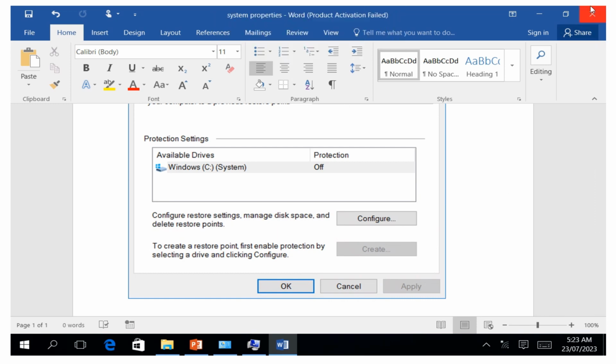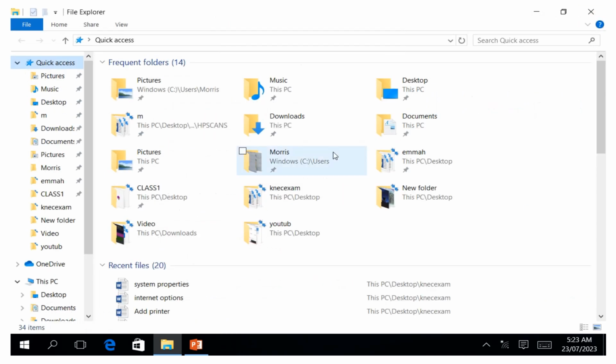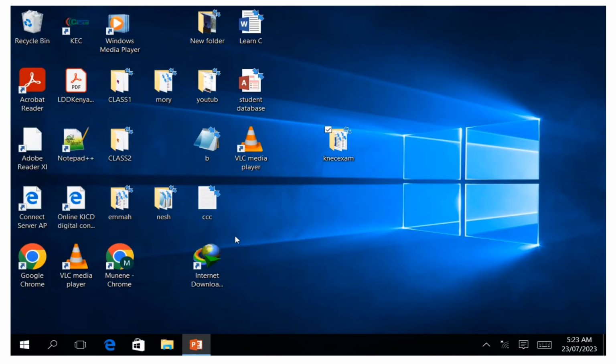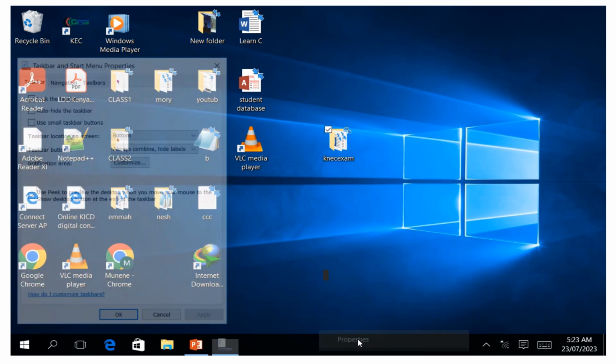So we can just minimize that, cancel that, and cancel that again. So the next requires us to open the Taskbar dialog box and apply the following settings in the taskbar, then screen capture that and put it. To open this, you can just go to the taskbar, right click on it, and then open Properties.